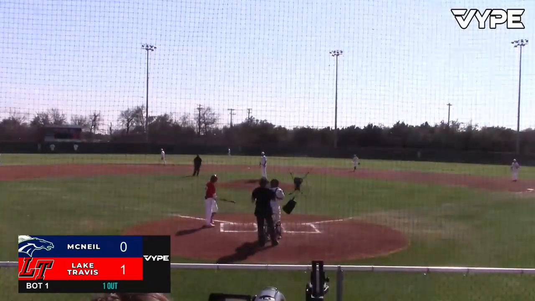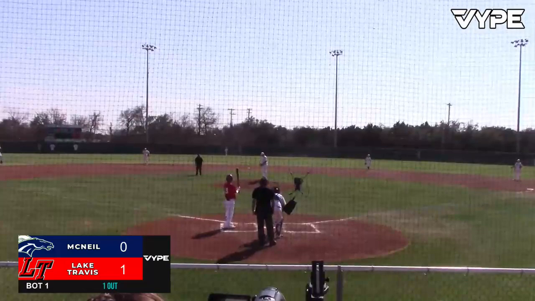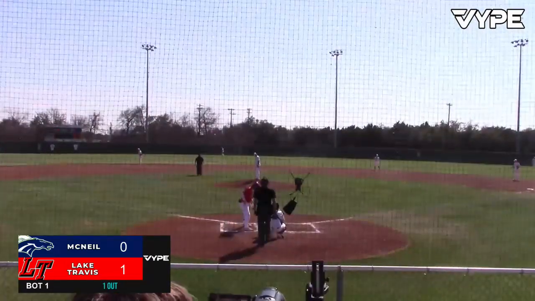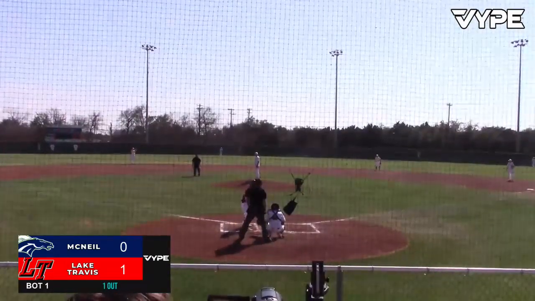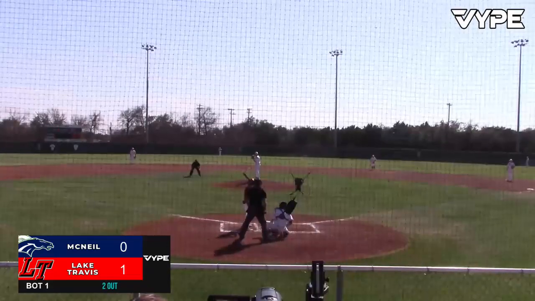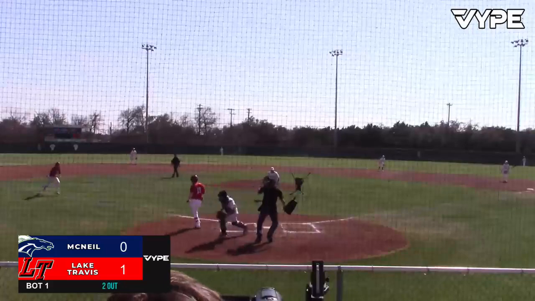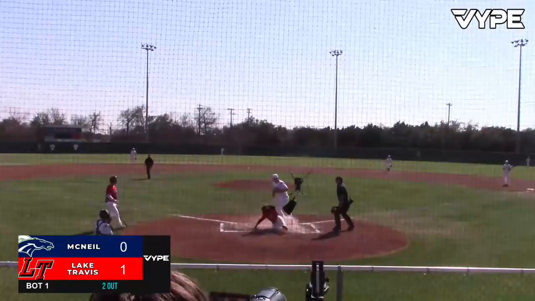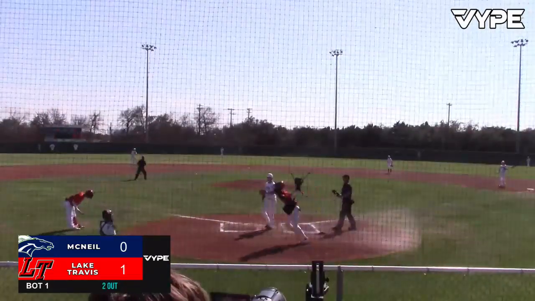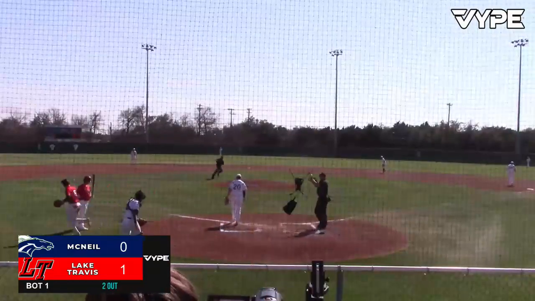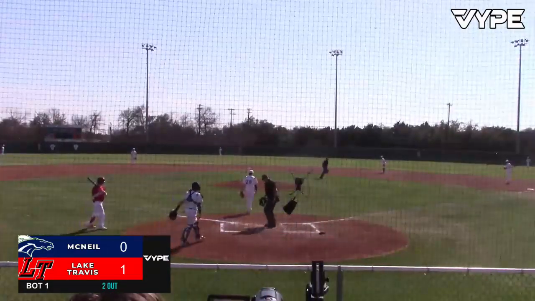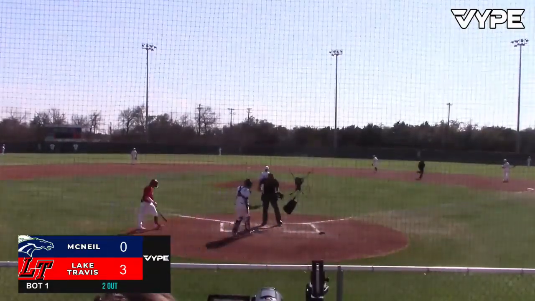Left field, Hank Benny. And that'll make the score 2-0 Lake Travis. Two outs now. Brings up left fielder Hank Benny. Looks at a ball that's going to get away from the catcher Banks. Kent is going to advance from third base on the passed ball there. And that'll make the score 3-0 Lake Travis.